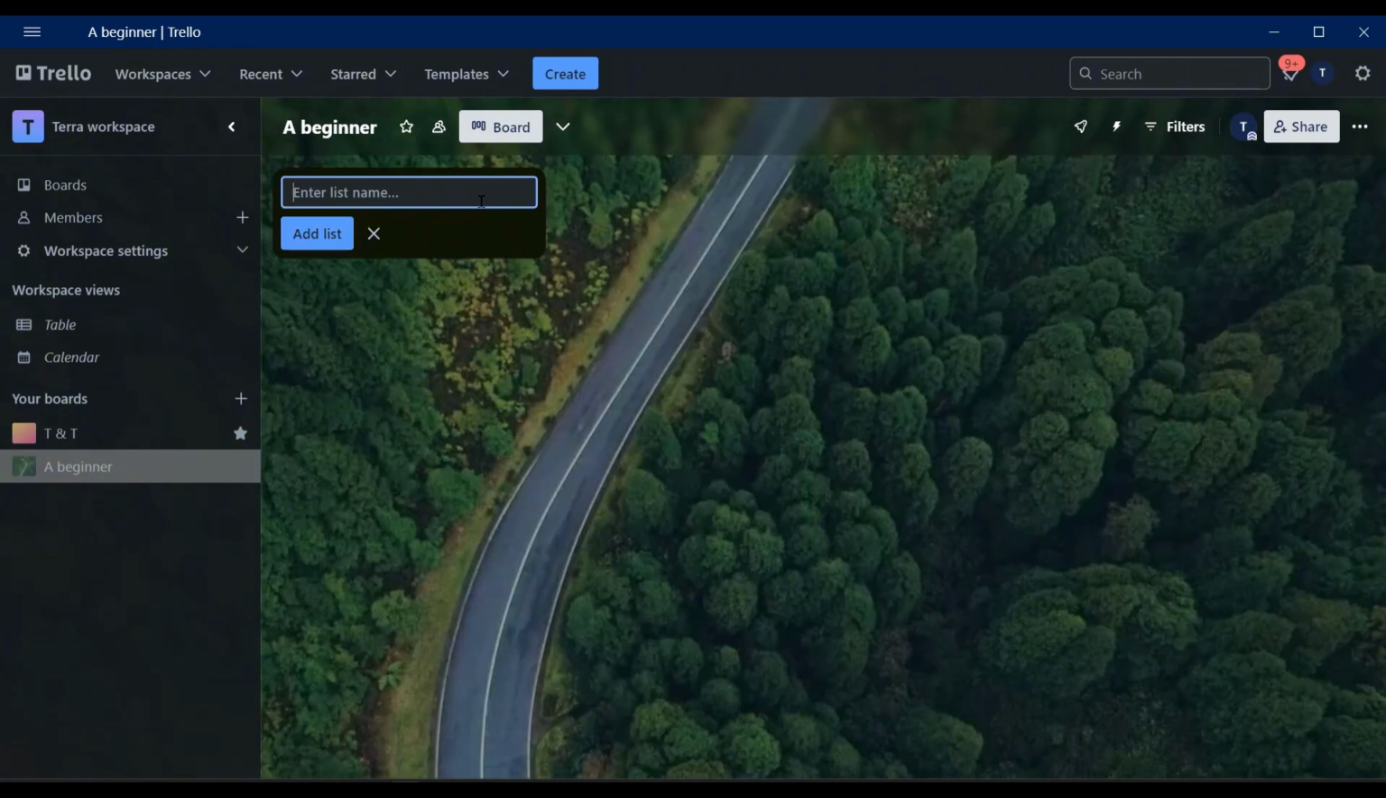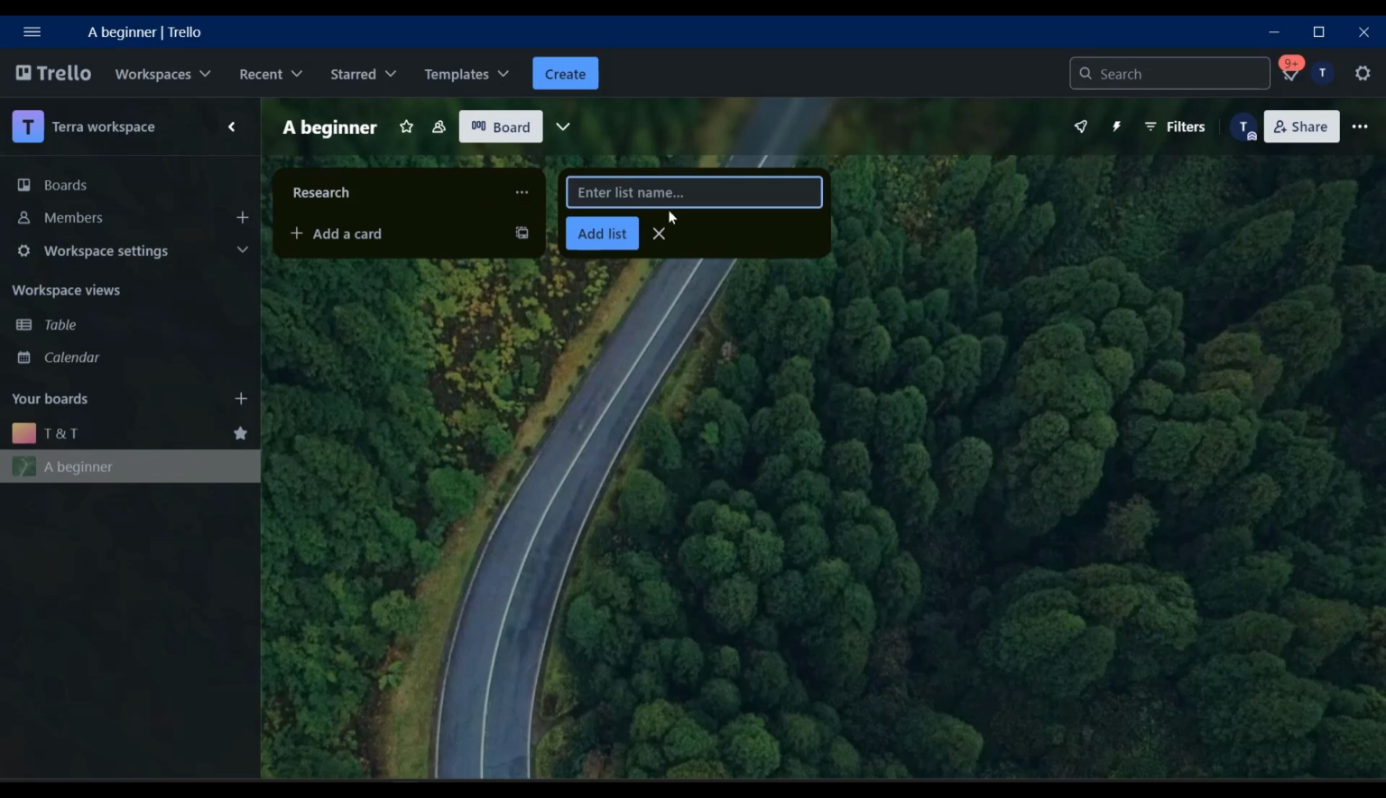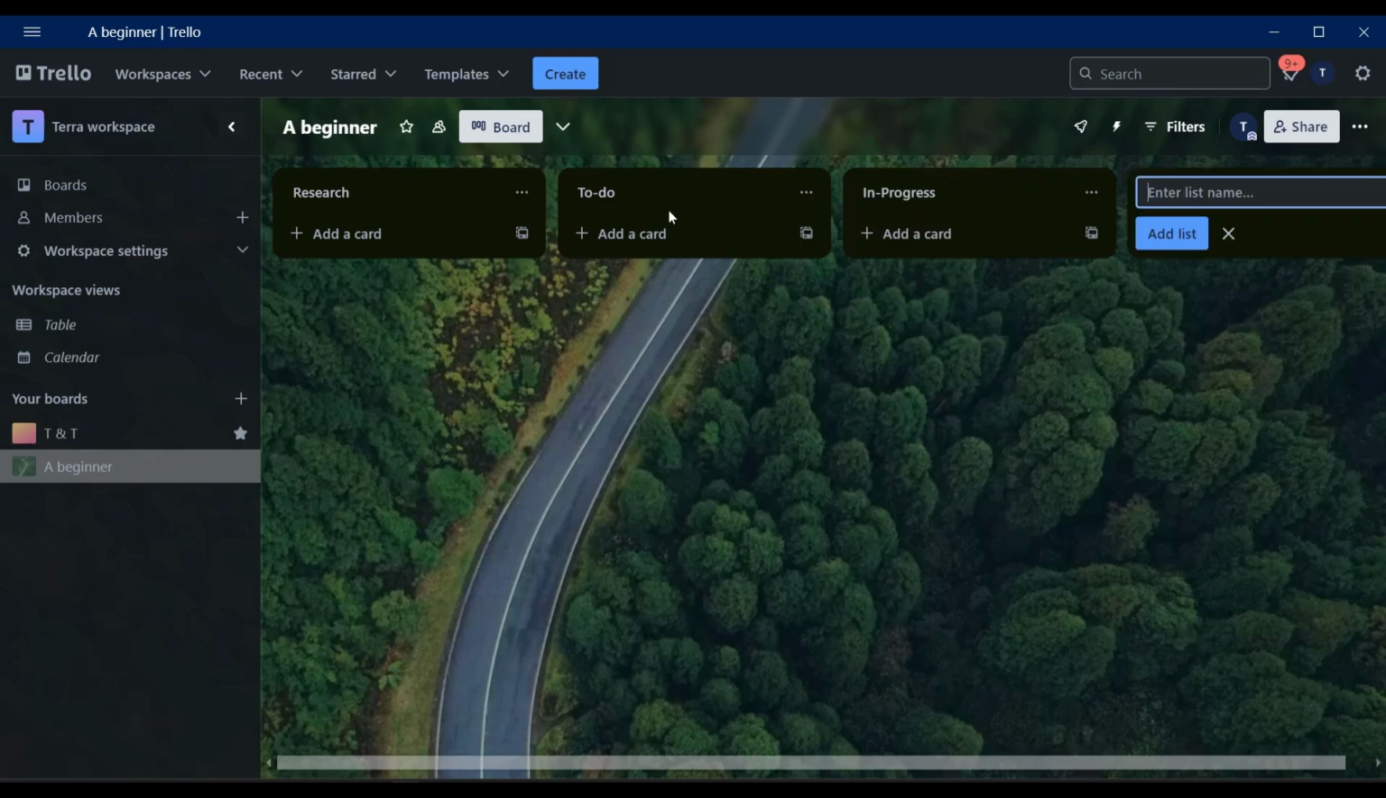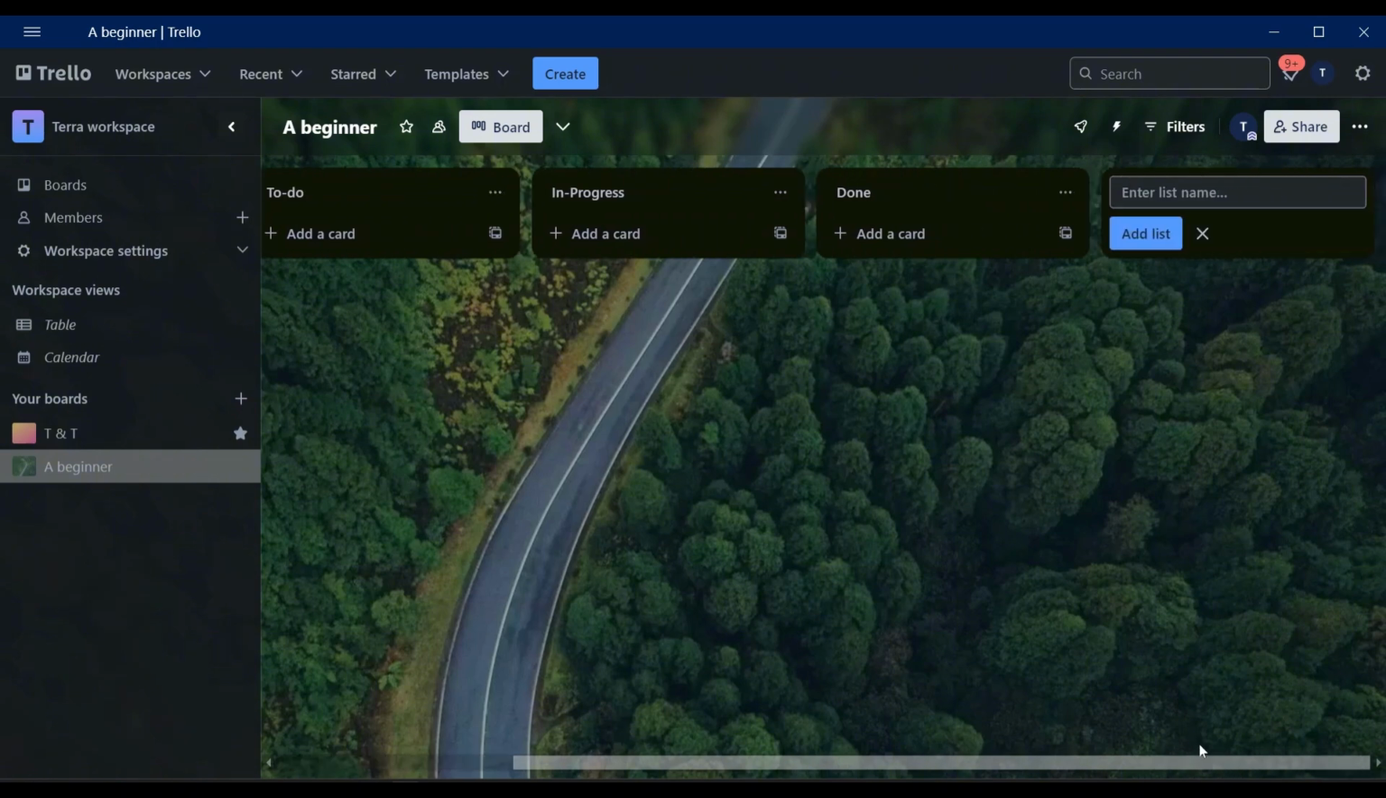We're going to name this list research, press enter. And then as you press enter, it creates a new list in this workspace. So we're going to name this to do, press enter. And then you're going to name the next one in progress. Then the next one, let's say done. Great. So it's going to keep creating new ones as long as you want.